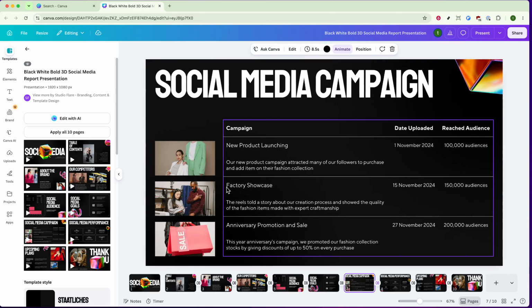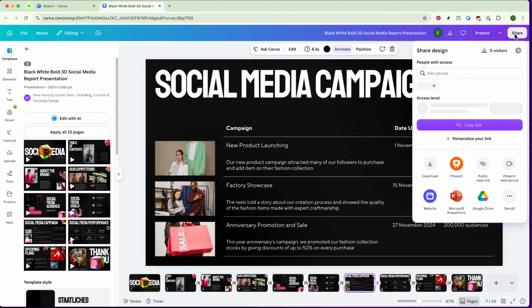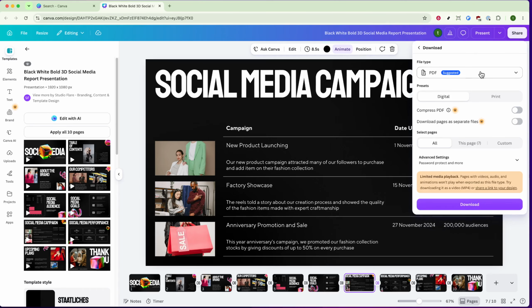Once you've finished customizing your presentation, it's time to export it. Head to the top right corner of the screen and click on the Share button. From the options that appear, select Download. This will bring up a menu where you can choose your file type. Make sure to select MP4 video as the format.